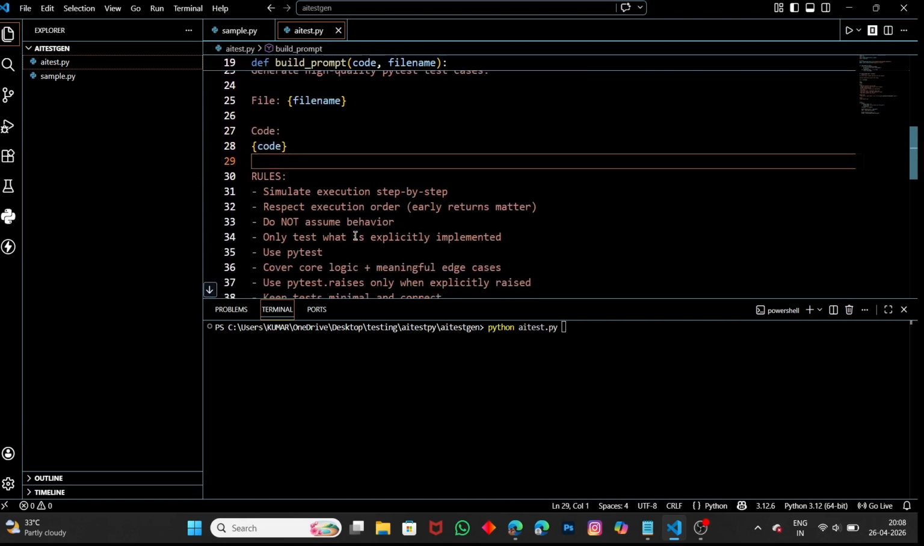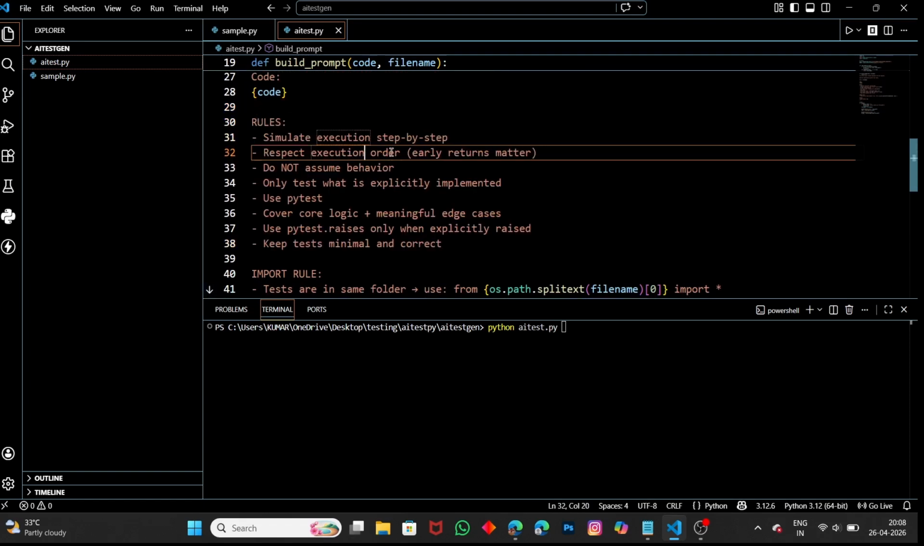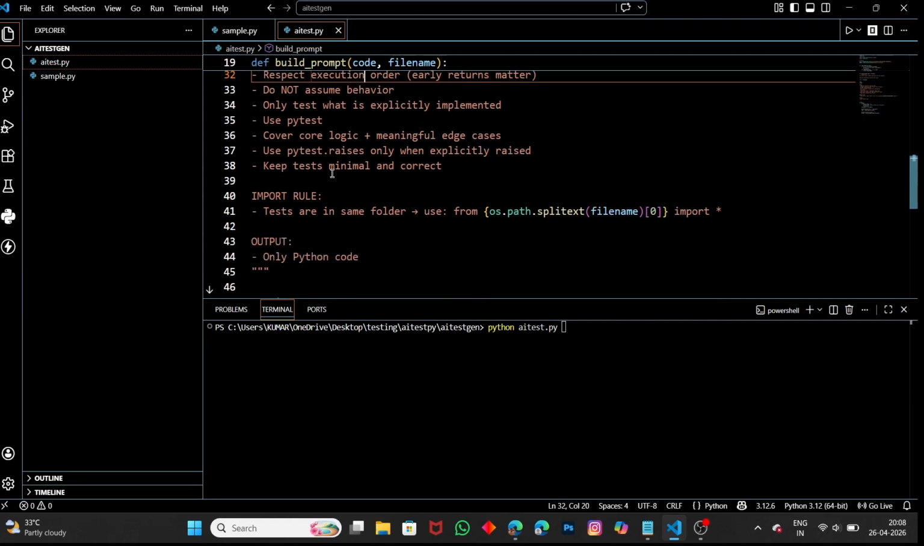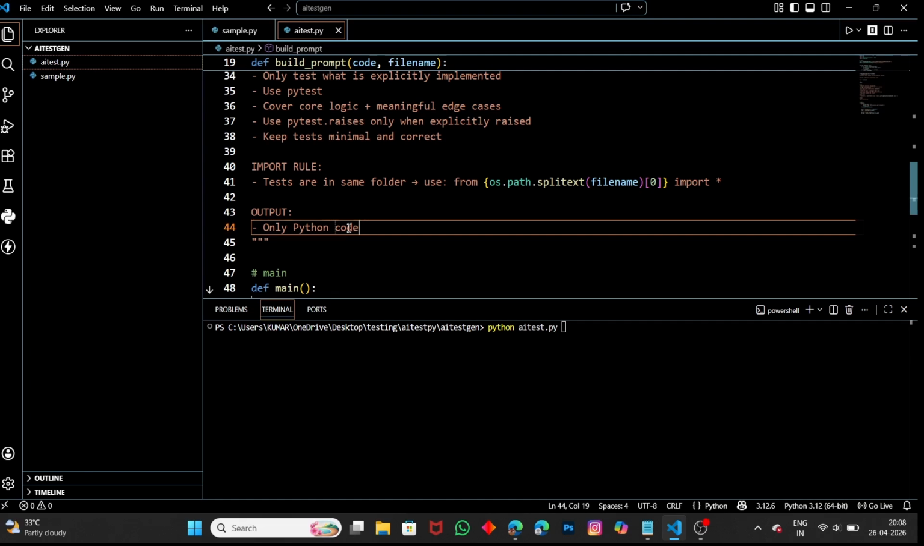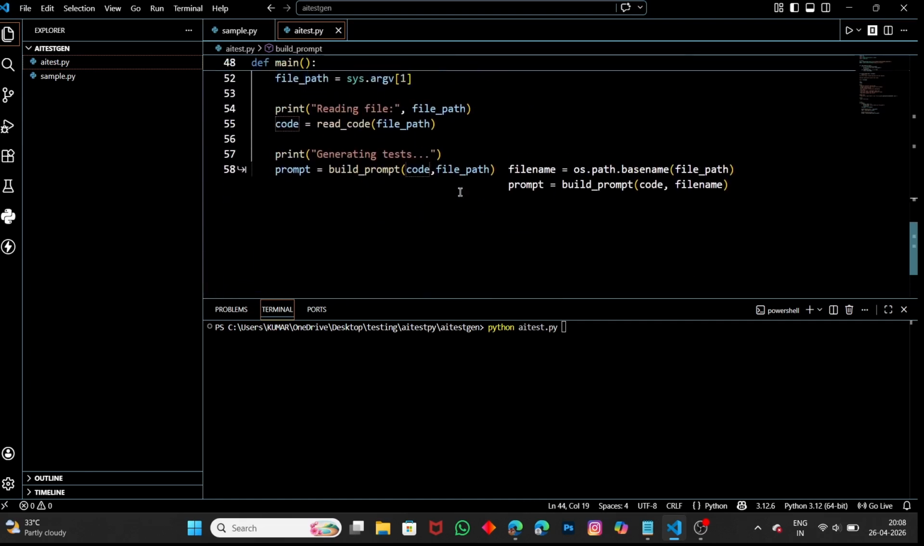Simulate execution step by step, respect execution order, do not assume behavior, only test what is explicitly implemented, use Pytest only, cover core logic plus meaningful edge cases, and keep tests minimal and correct. And output should be Python code only. So this is our prompt that I have given.